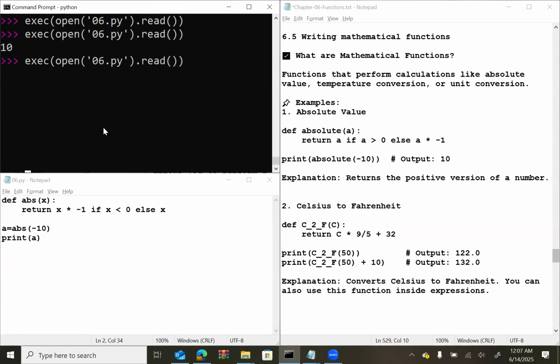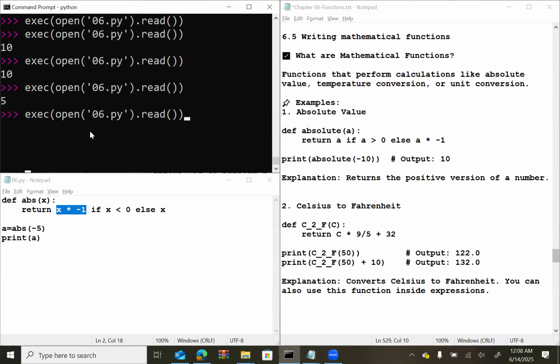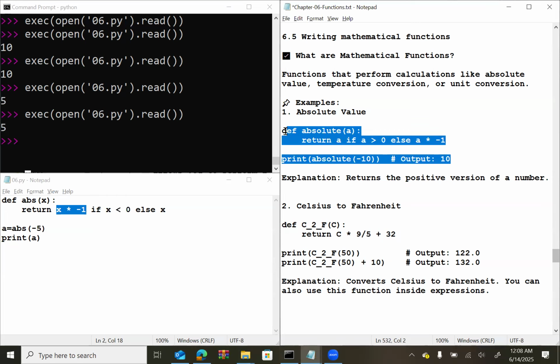And if it is minus 10, it should send me plus 10. And there you go. And if I say I have a value of 5, it will go to the else part and it will just send me 5. And if it is minus 5, it will go to this part, because if x is less than 0, then it will do this part. There you go. So it is multiplying by minus 1 to make it positive. So this was the absolute function. That is how you can create the absolute function.